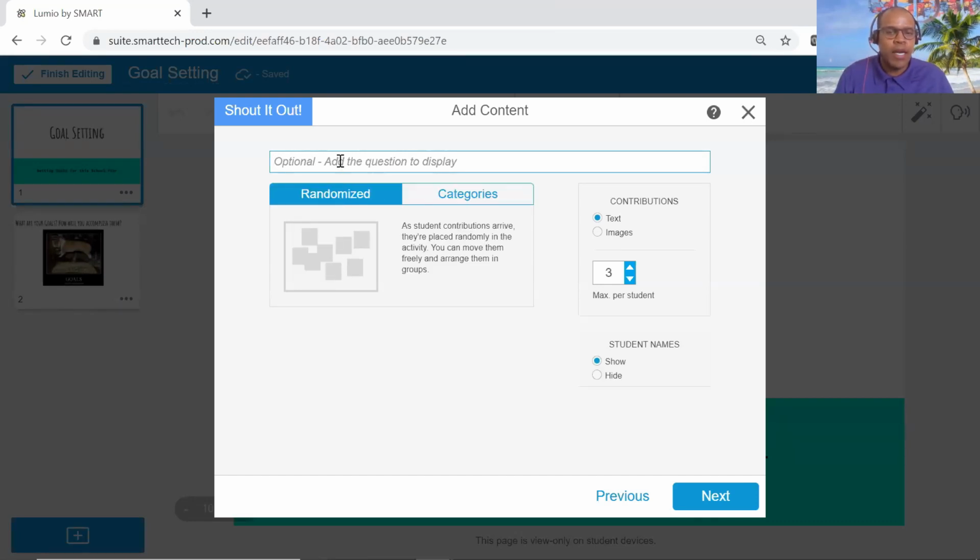And I love this option now where I can actually type in a quick question for my students. And my question today is, why is goal setting important? Okay. For my students. So also what I love about Shout It Out is students can contribute text or images. So this is a great way to display students' work if you wanted to, utilizing the image feature. But I just want my students to come in with text, but they can express themselves through an image as well. Maybe something that they drew, maybe they drew a diagram or something like that. They can share that out.